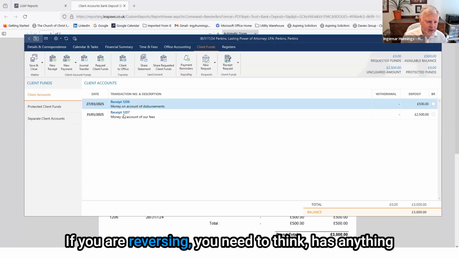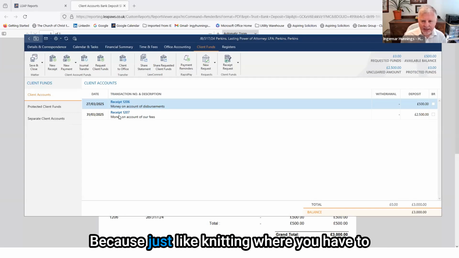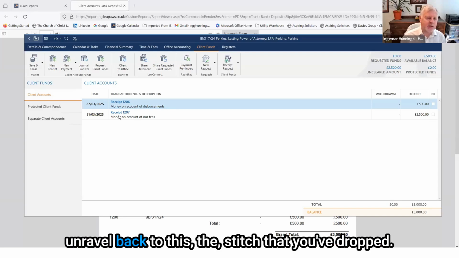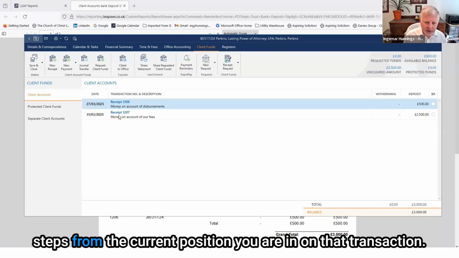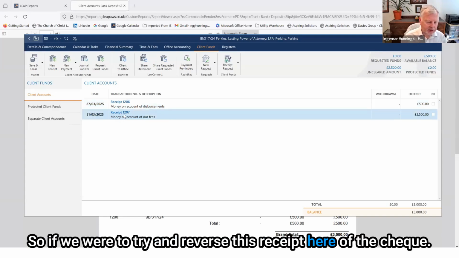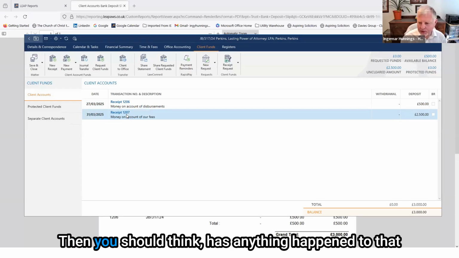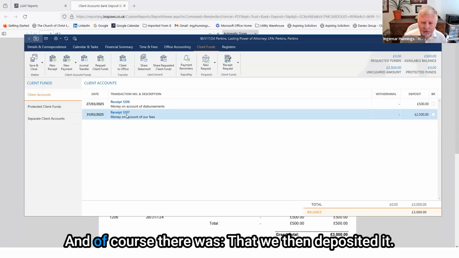If you're reversing, you need to think, has anything happened to this transaction since it was put in? Because just like knitting, where you have to unravel back to the stitch that you've dropped, so with bookkeeping, you have to walk backwards through the steps from the current position you're in on that transaction. So if we were to try and reverse this receipt here of the check, then you should think, has anything happened to that transaction subsequent and dependent upon that? And of course there was.